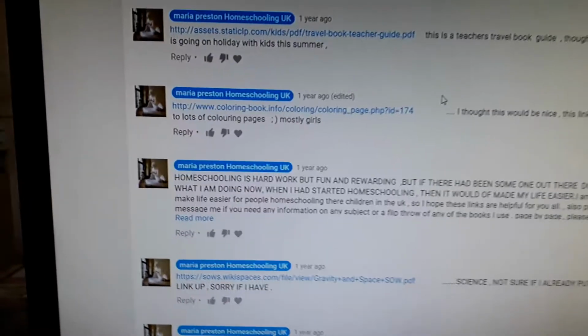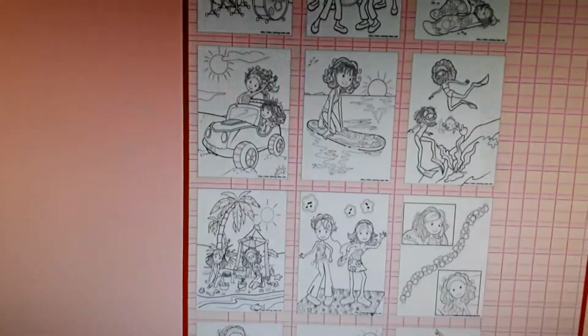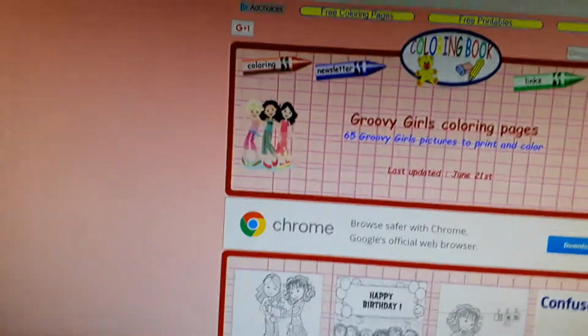Let's try another one. What about the colouring pages? You go to this place and it's for girls. This one's for girls. The PDFs are all on my site and then you just get up there and print it off.